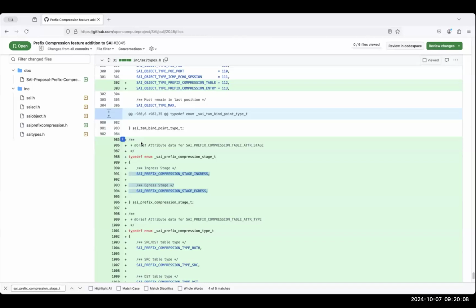We are not saying you need to have one global compression table. You have multiple compression tables of type ingress or egress binding to the port. And whatever is the metadata coming out of that lookup, you can introduce a new attribute for a compression meta into the ACL entry, which you already have.